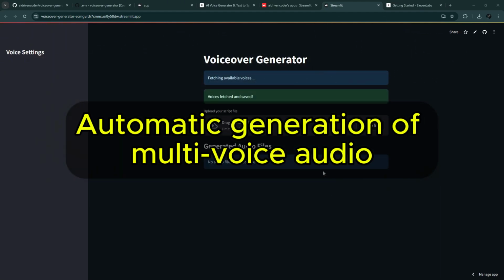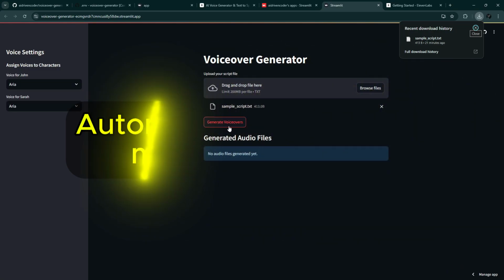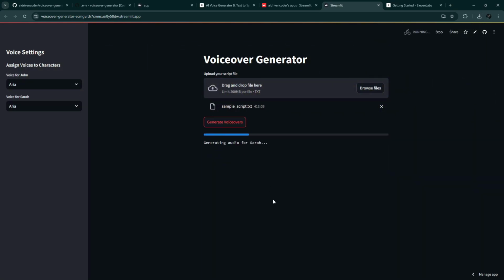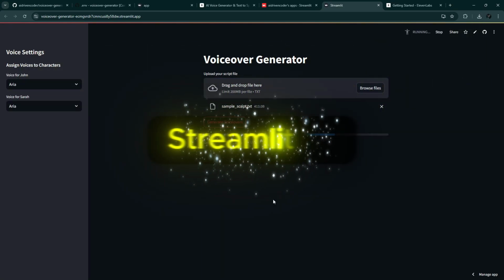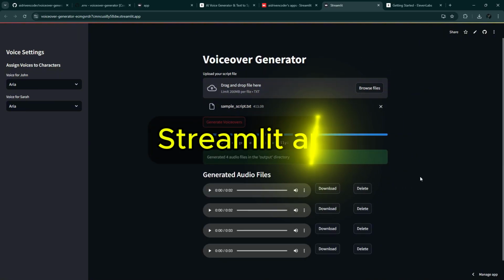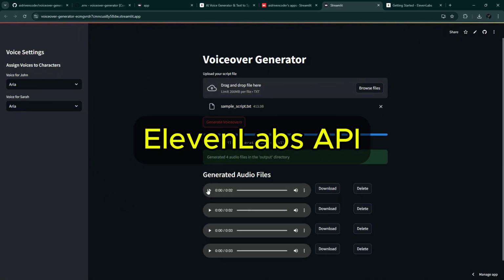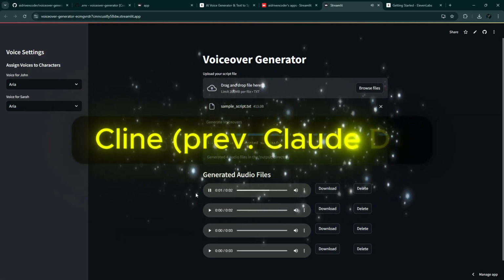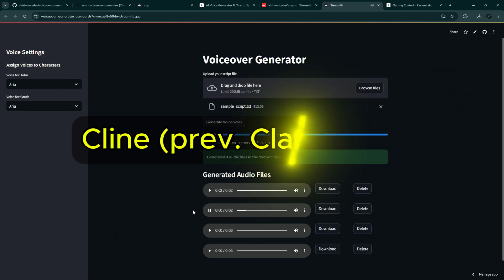Today, I'll guide you through every step to create a web app that generates different voiceover MP3 files based on text inputs. By the end of this video, you'll have built a Streamlit application and gained hands-on experience with the 11 Labs API. You'll also learn to use Cline as your development co-pilot and deploy your application.